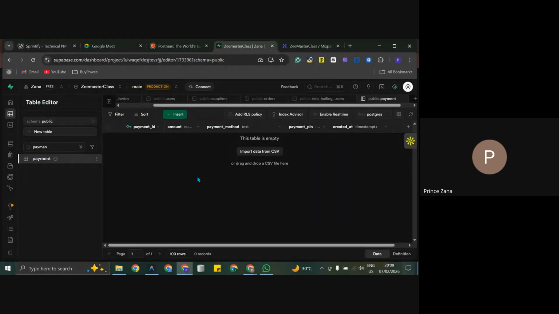So the only things you have to fill are the amount, the payment type, the payment method, the payment pin, and the time it was created. And the payment ID will be handled by the system, okay? Now, if you hover your mouse over this, you see primary key. What are primary keys? Primary keys are basically the unique identifier that the system will assign to every row of data that has been created in the system.